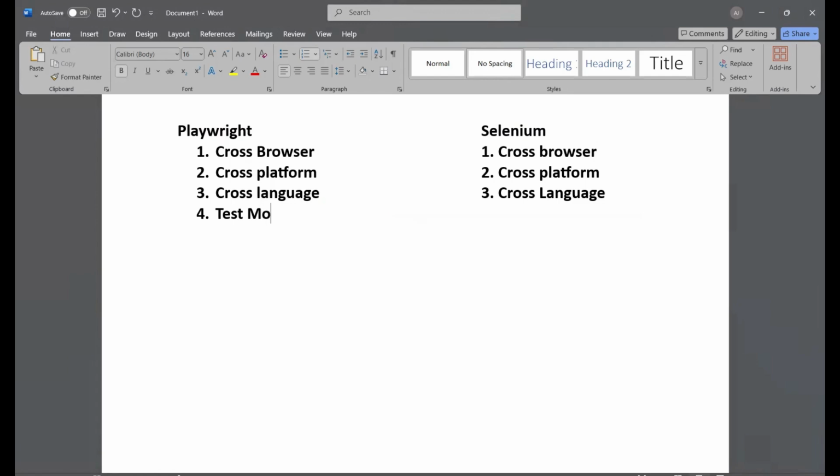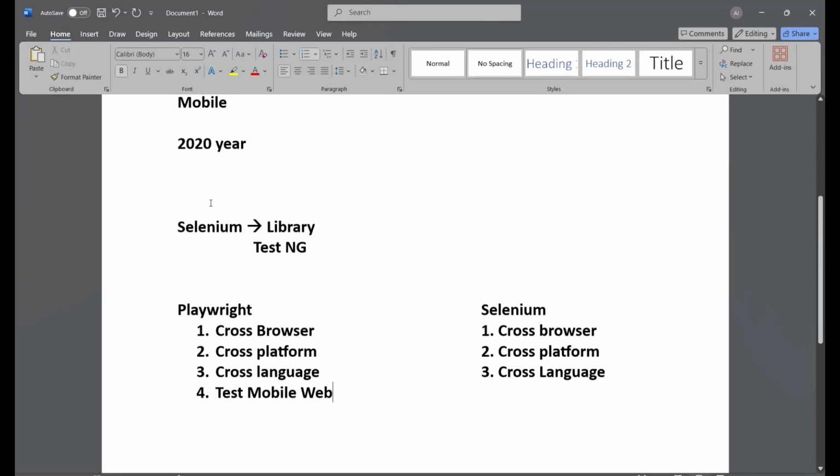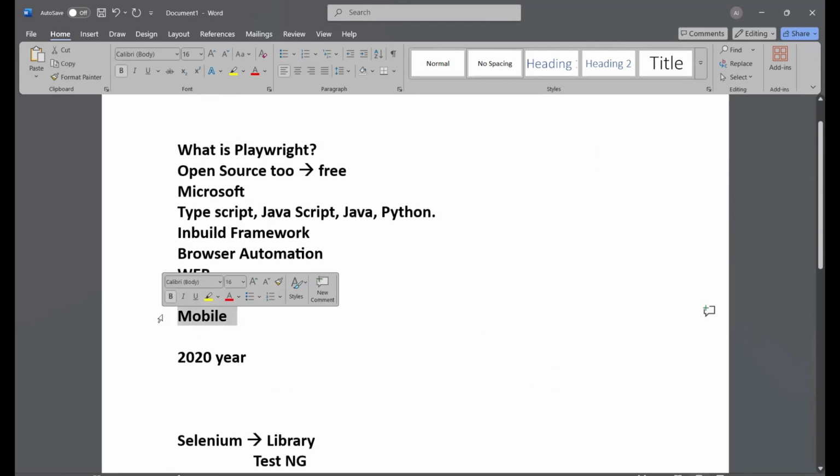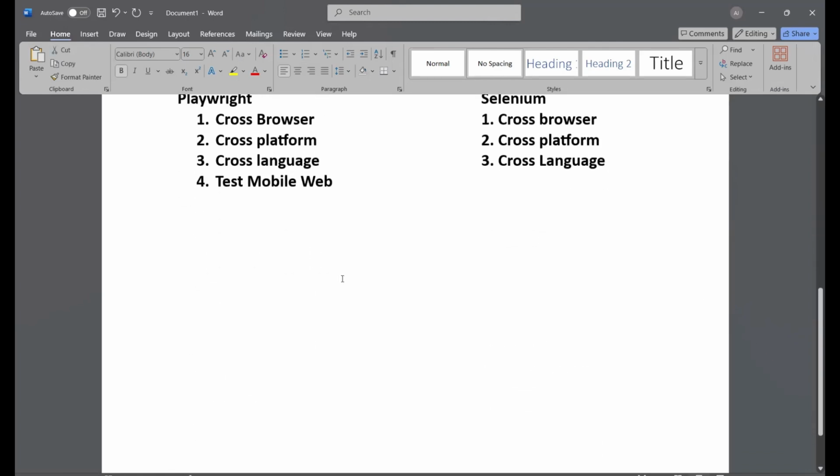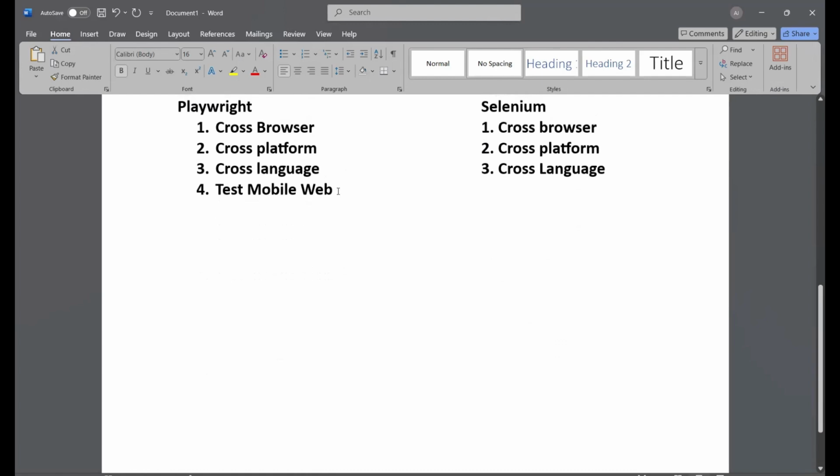test mobile web. I said Playwright is going to support mobile based applications, right? The first thing is here, test the mobile web. What exactly is the meaning of this? It supports mobile testing for Chrome, Android, and Safari. So we cannot automate native applications of mobile. We can test the mobile application in Chrome.